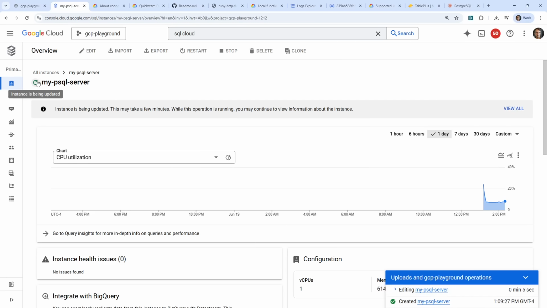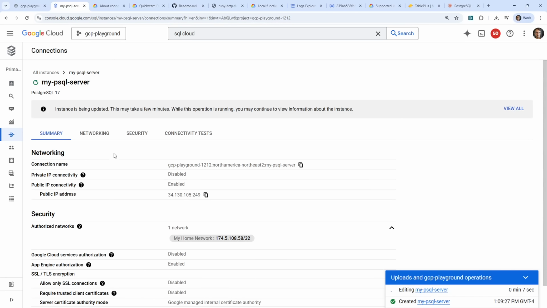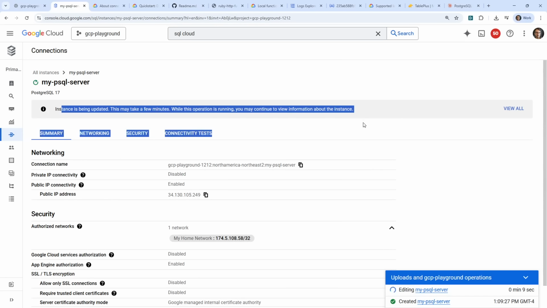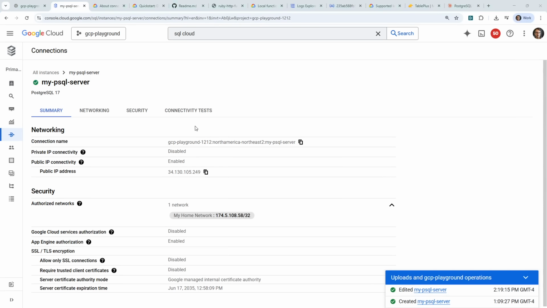Notice that we have this symbol here. So it can look like it's ready, but it's not. If you go to connections here, it's showing you that it's still updating. So we'll wait for that to finish updating, okay? All right, our server is updated, and so now we've added that to the network.